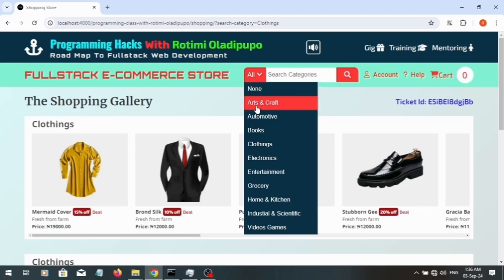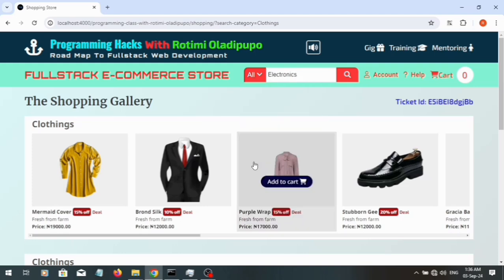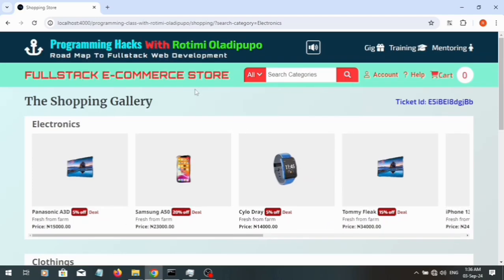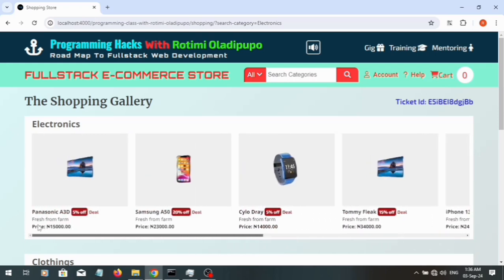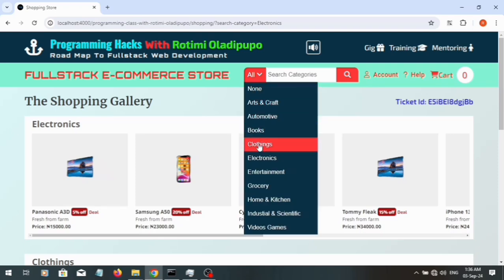So if you come here now and click the electronics category, electronics is going to display here. Click the search button. Now all the electronics category is also going to display. You can see it's no longer clothing. You can see this is a completely functional live project. So now let's go back to the groceries department. Groceries category.